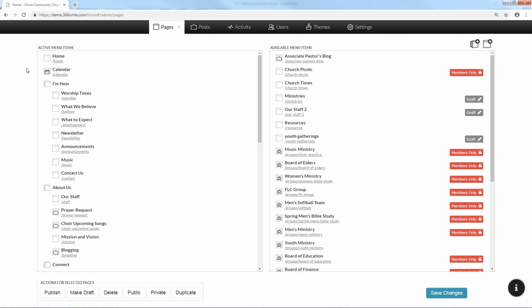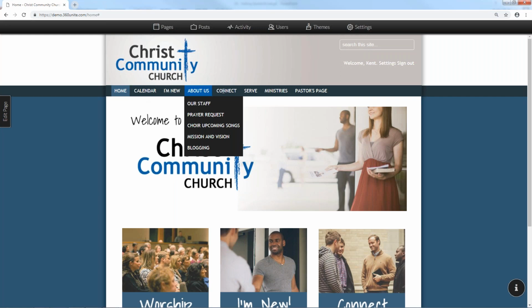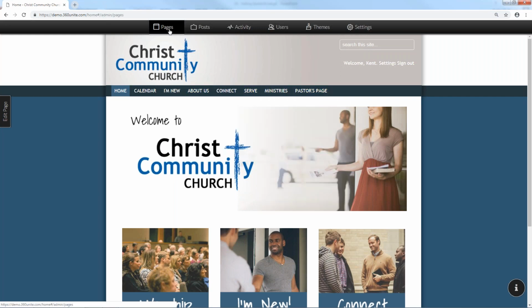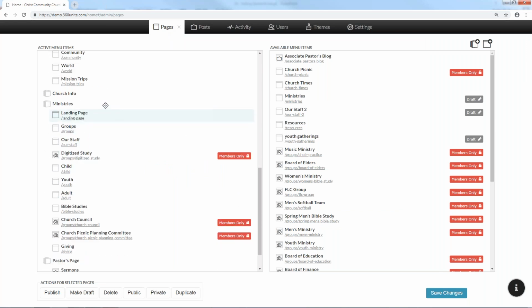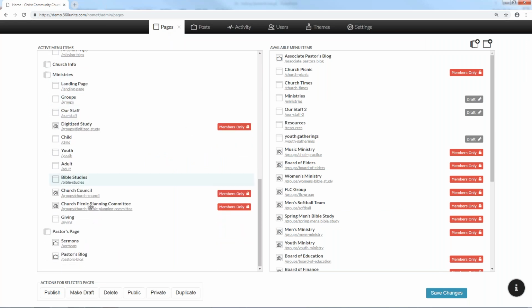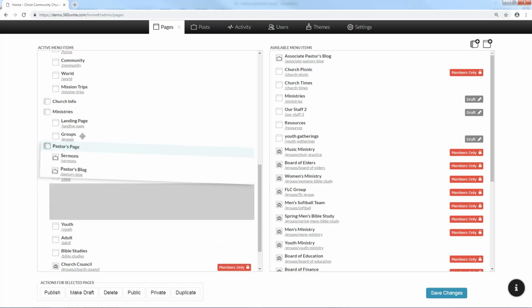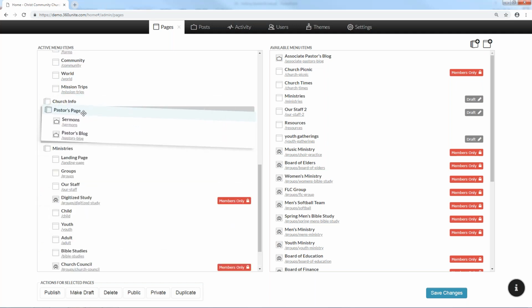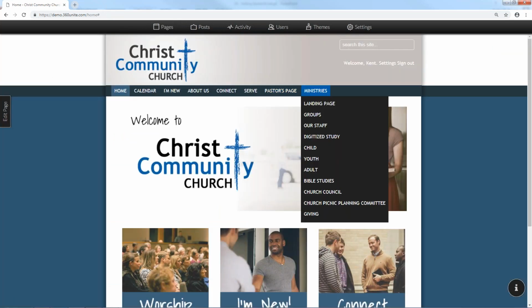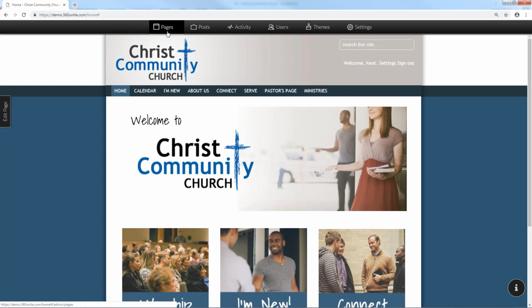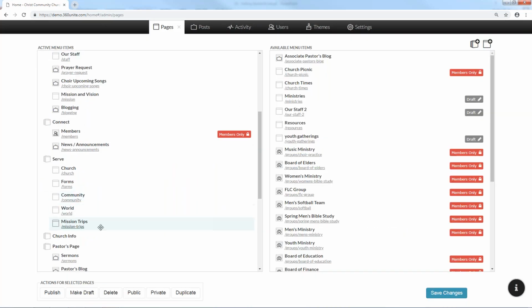The other thing you might notice about the active menu items is that the order they show up in here is the order the items show up on this bar. So this is how we can control what order things are in. Let's say, for example, we wanted to move our pastor page category up above ministries. You can do that and save changes. You can see pastor's page is now before ministries. So this is how you can build and control the navigation of your site.